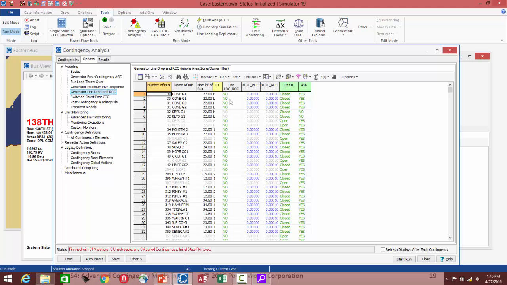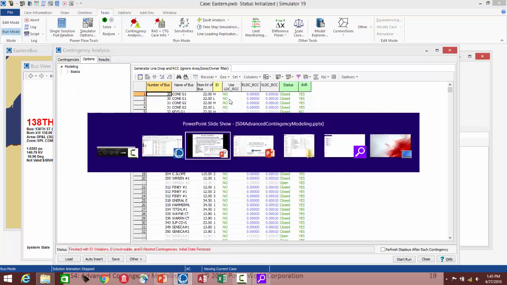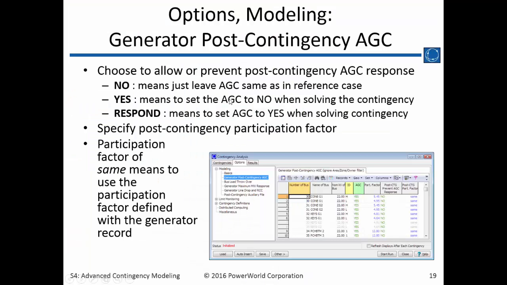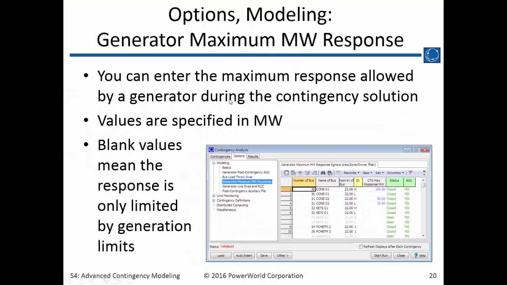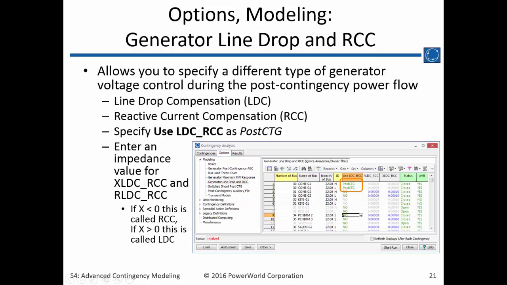And normally, there's a good slide which illustrates this behavior. As we scroll through, there's some slides on the maximum megawatt response and also the post-contingent AGC. The next one shows line drop and reactive current compensation.